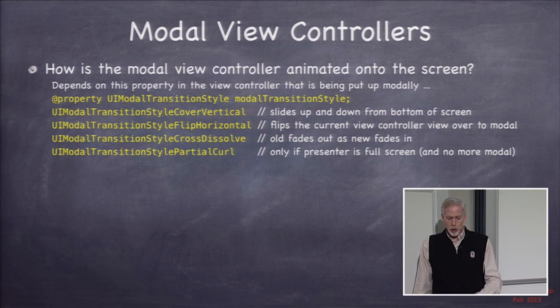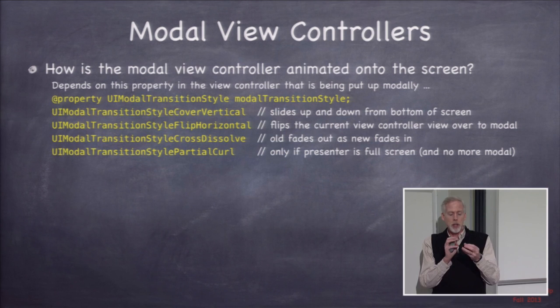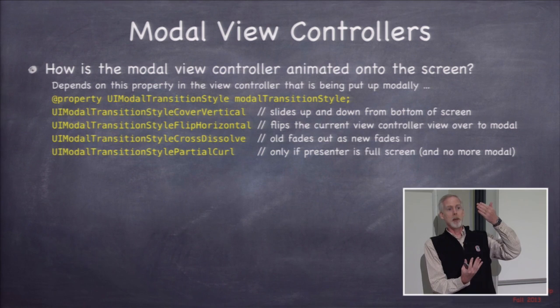How does the modal view controller appear on screen? That's set by this modalTransitionStyle property in the presented view controller. And it has various choices here, like cover vertical is slide up from the bottom, like I showed in the demo there. There's also flip horizontal, which will flip the new one in horizontally. There's also cross dissolve, which kind of fades the new one in. And partial curl, which will curl up the current one and show the new one underneath. That one's kind of a weird one.